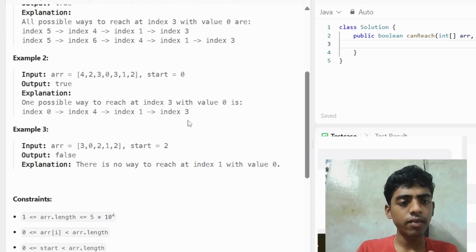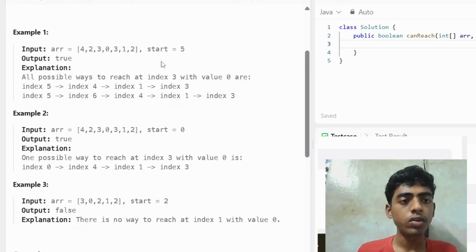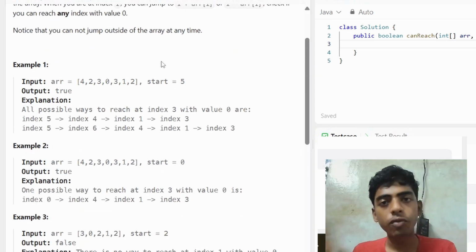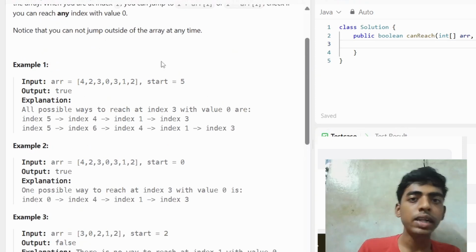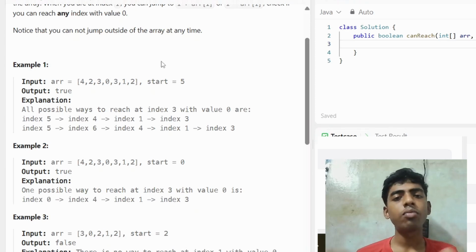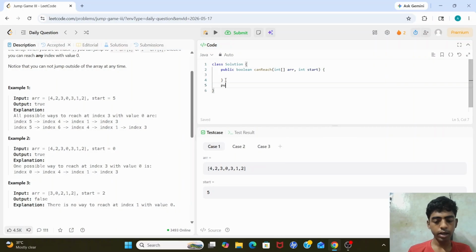When I see this, we need to jump, so we need to check whether the position is correct or not. We don't know when we will get the answer, because sometimes we are jumping forward, sometimes backward. So now I'm just going with the recursive approach. Let me create a new function, public boolean jump. I'll be having an array and a start index.